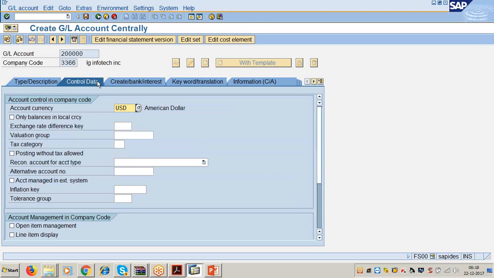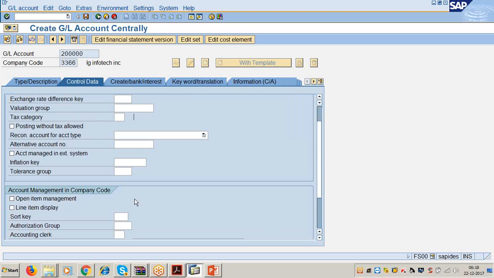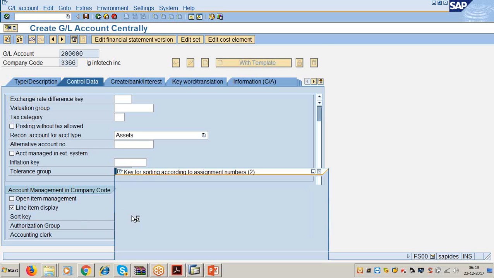Go to control data tab. Account currency USD. And we should not select only balances in local currency for reconciliation accounts. Then reconciliation account for account type assets. Select line item display. Sort key 018, asset number.